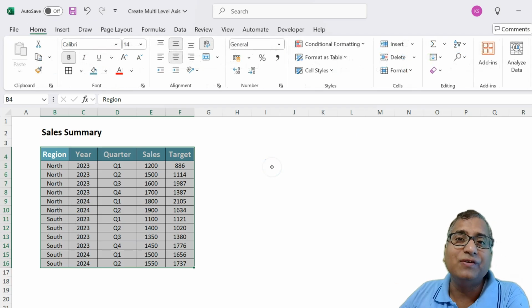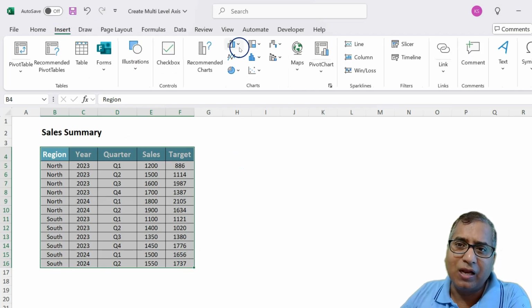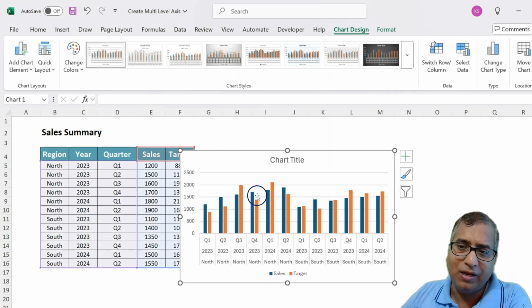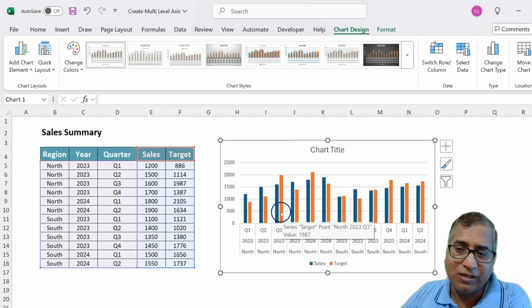The next step is we need to insert the chart. For that, we have already selected the data. Go to insert, then this chart, this one, okay, like this. And let's start adding the conditions.